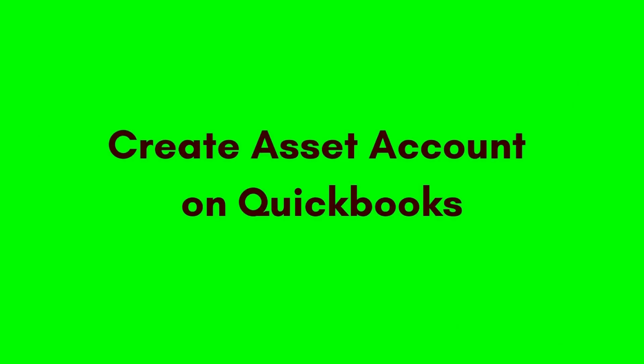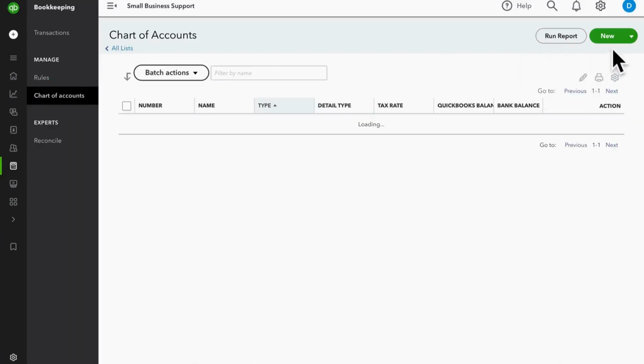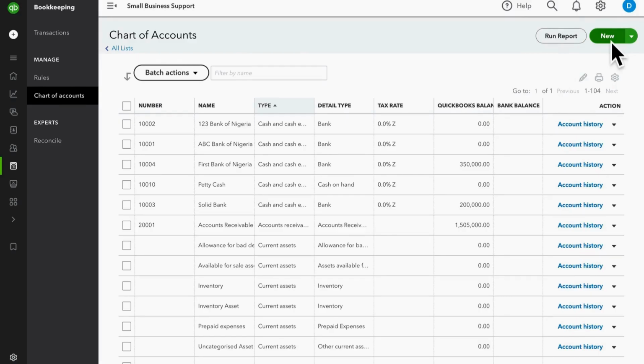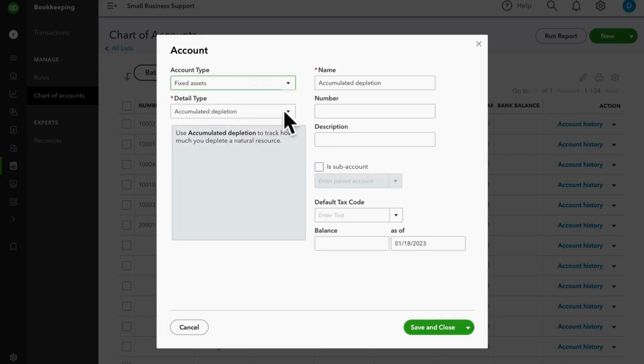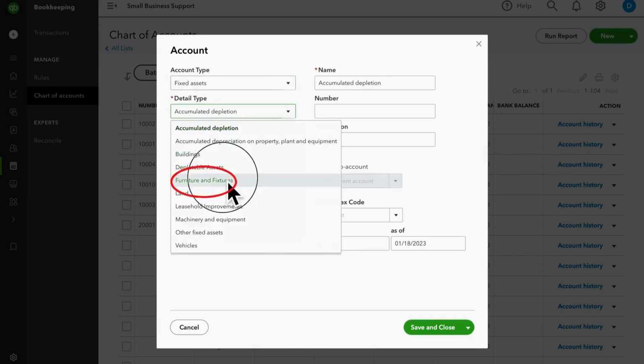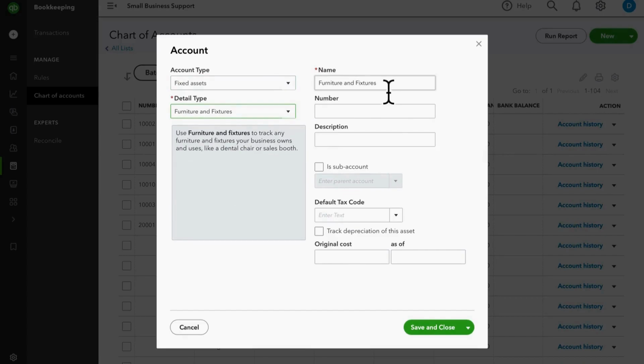To create an asset account, go to your account list and select New. Select Fixed Asset as the account type and select a suitable asset category depending on the type of asset in the detail type. In this case, I have selected Furniture and Fixtures. Enter a name for the account, an account number and the account description.